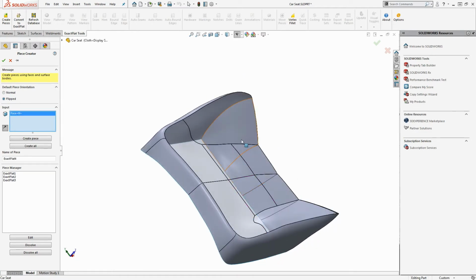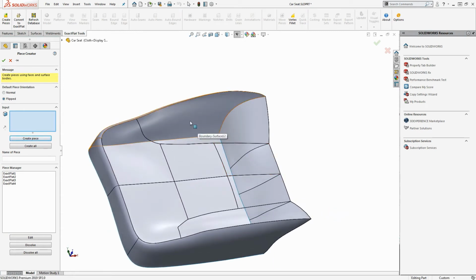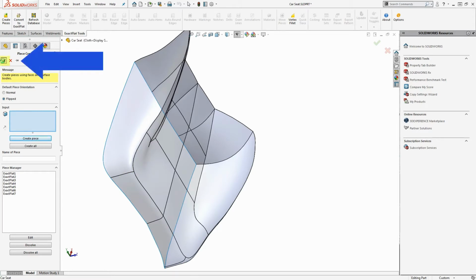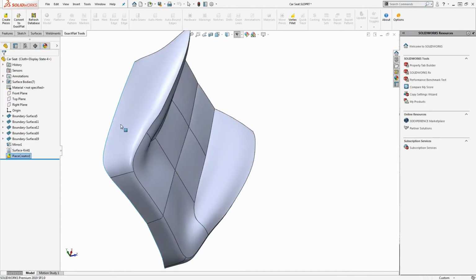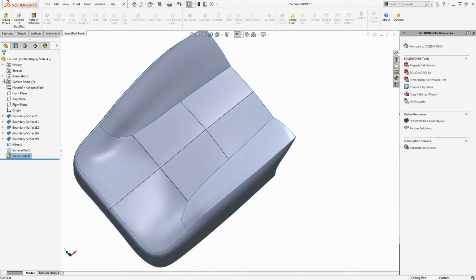When creating pattern pieces, we can either click the Create Pieces button here, or we can press Enter on the keyboard to expedite the process. Also, while forming pieces, we can actually select right through pieces that have already been formed, making it easier to select pieces that are hiding behind different layers. Once all our pieces are formed, we click the check mark to close the ExactFlat piece creator. ExactFlat and SolidWorks will knit all these faces together to form surface bodies.